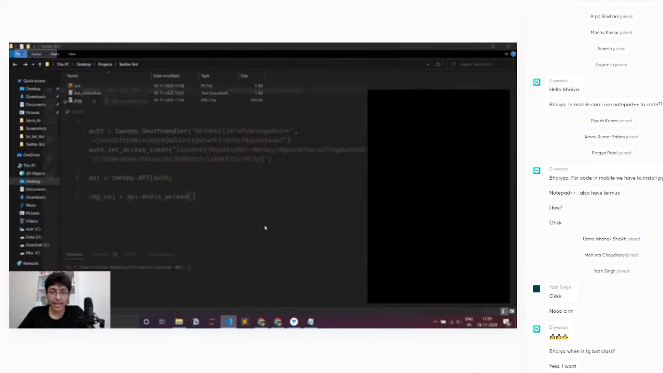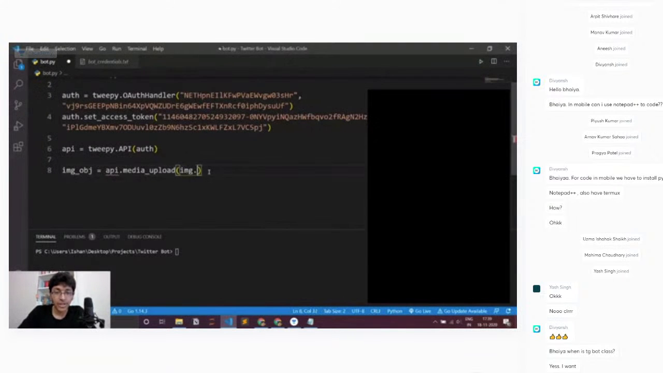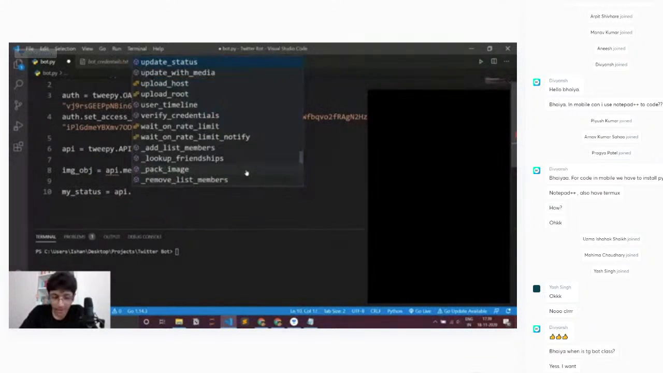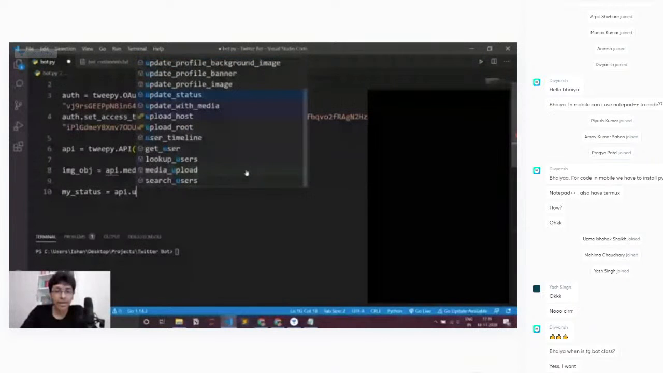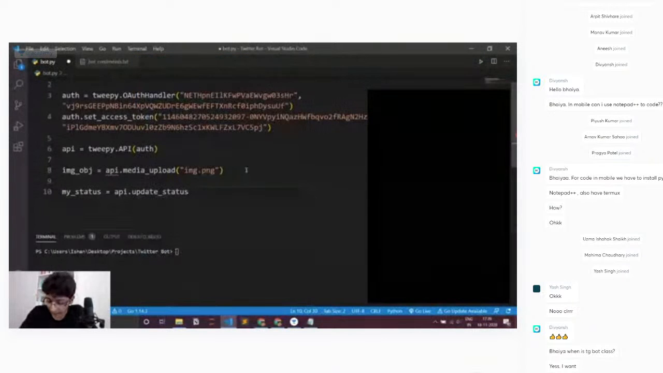And now I can just say IMG dot, or I need to use this. I need to say IMG.png. Okay, so this is our image. Then I need to say my status. My status is equal to api.update_status actually. Okay, so update_status, and then I'll say whatever I want to tweet.